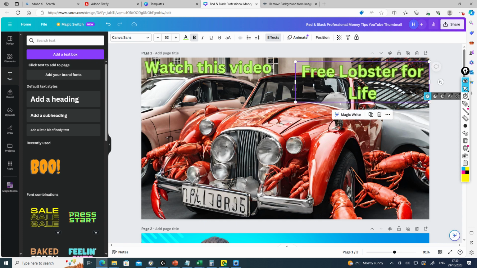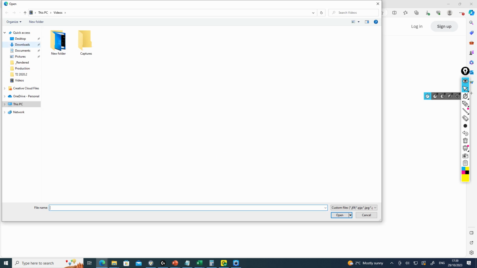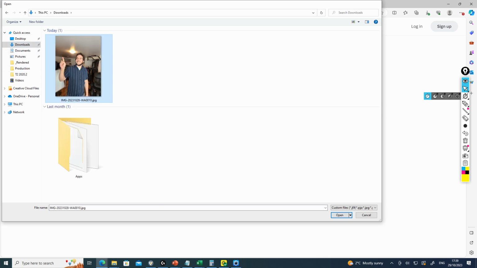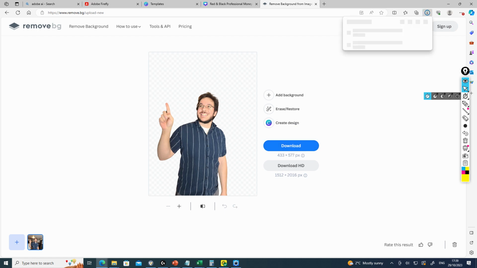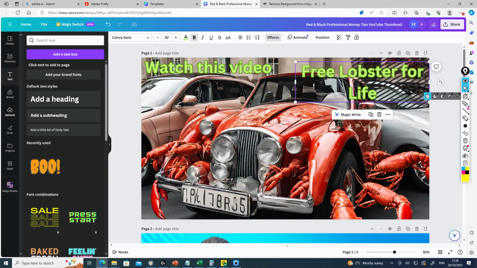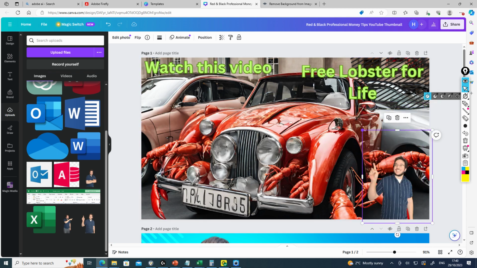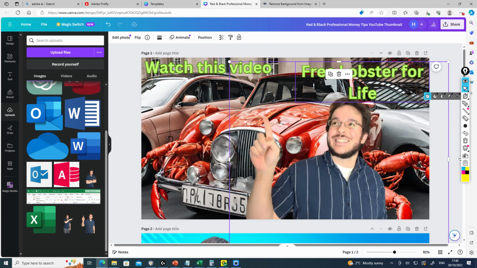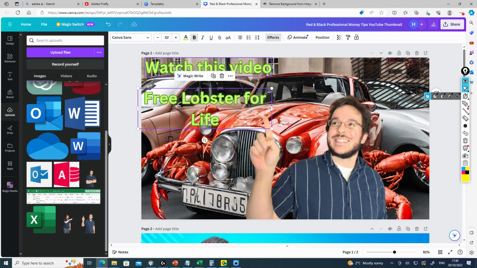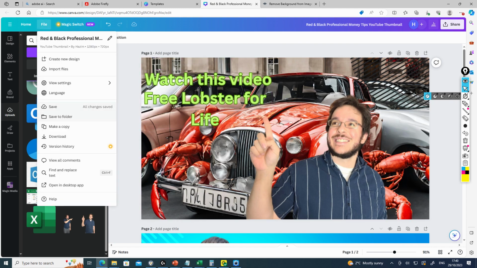Now if you want to use your own face, I use this other website called remove.bg. So I'm just gonna go to my downloads, and I'm gonna find a picture I took of myself. And just like that, it's removed my background. So I'm just gonna download that, and then upload it into here. I've already uploaded it though, but now I can put my own face into the photo, and then I just go file, I can save this and I can download it.